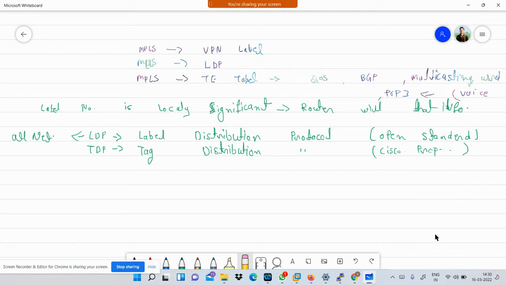Okay. Now let's discuss some tables as well. Let me write down a few points over here. Where do we use these LDP and TDP? Whatever the MPLS we are running on the devices, either we have customer edge or provider edge. So between them, we will use the LDP and TDP protocol.